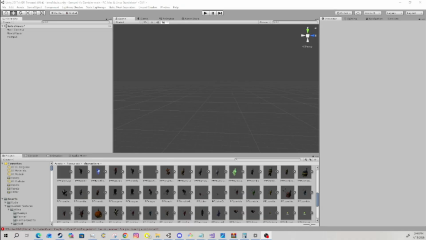This is mainly for the Samurai vs. Zombies modding community, but this is also going to be a tutorial for anyone who wants to try and mod Samurai vs. Zombies, and if they want to try and bring the Dungeons and Defenders characters into their mods.